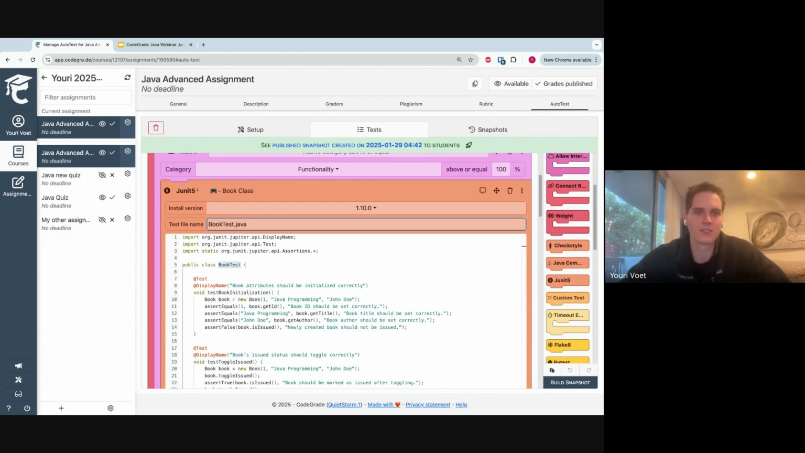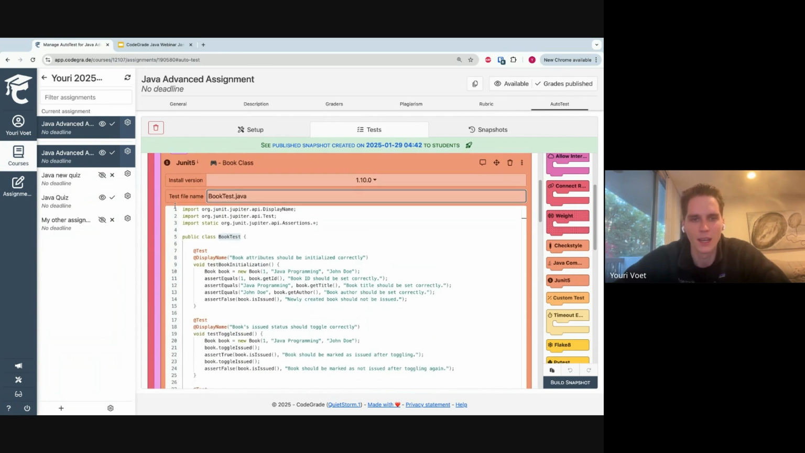If you already have files on your computer that you've written, you can just copy paste them in here, set the file name here, and then you're all done. And then in here, I can just create all of my tests. So for instance, testing if the initialization works, I initialize a book, and then I just do some assert statements on whether this works or not.